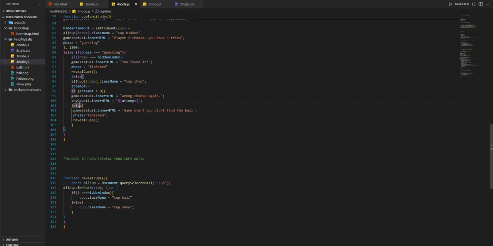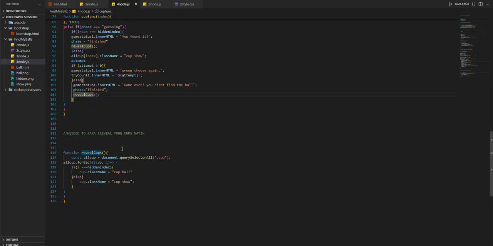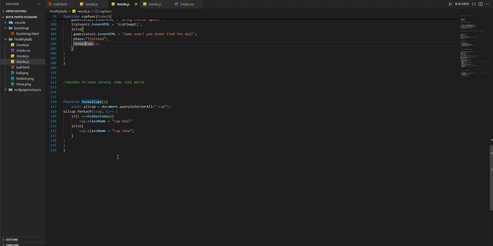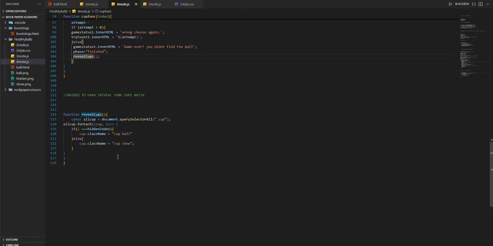And then for our else, we have the game status inner HTML, game over, you didn't find the ball, because you did not get it here and the attempts is not greater than 0. Else our game status is game over because you didn't find it. Now we will reveal the cups here because we lost. Now we have the reveal cup function.